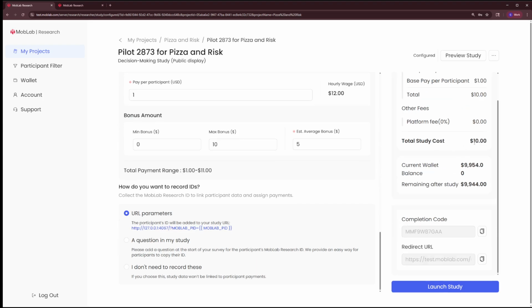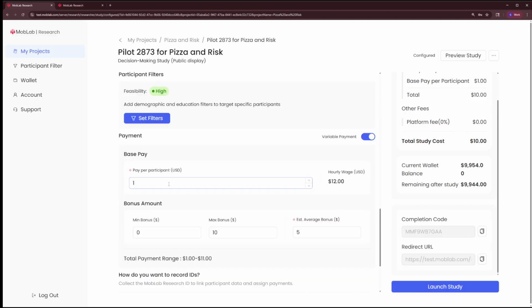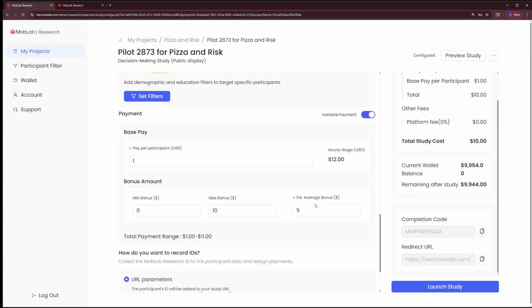Notice this total study cost is 10. That's because we have 10 participants earning the $1 base payment. That's how much money will be reserved from your account. All of the additional bonus payments are paid from your research account on top of that, but you need to make sure that you have the base payments accounted for in your researcher account before you begin. You can top that up in the wallet using PayPal.